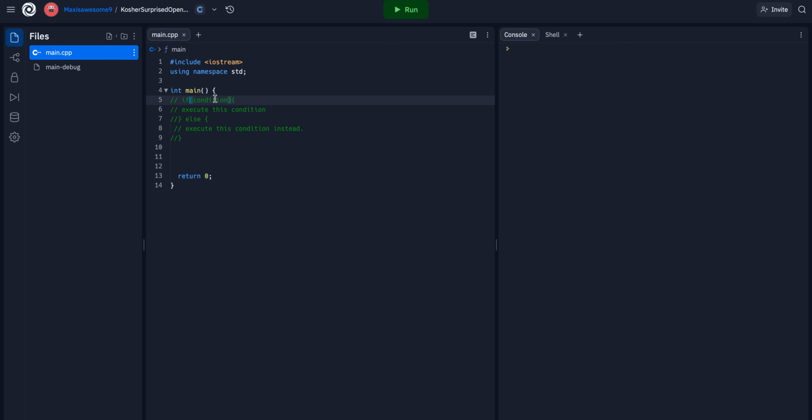Next, we're gonna be going over while loops. While condition. Alright, and then you would put a curly brace after that to mark the ending of the body of the loop.